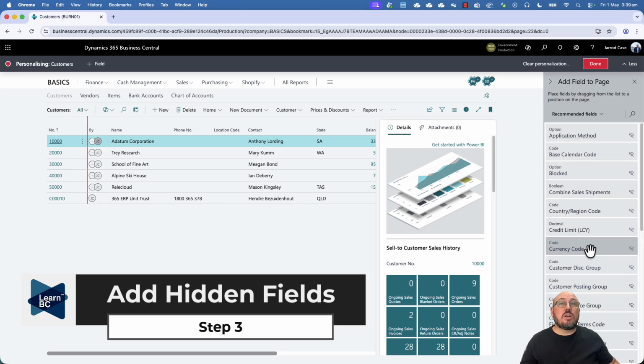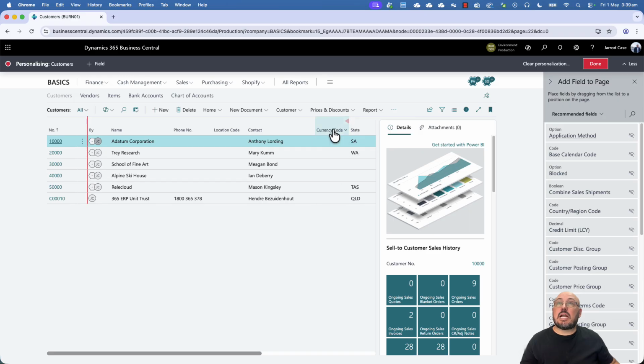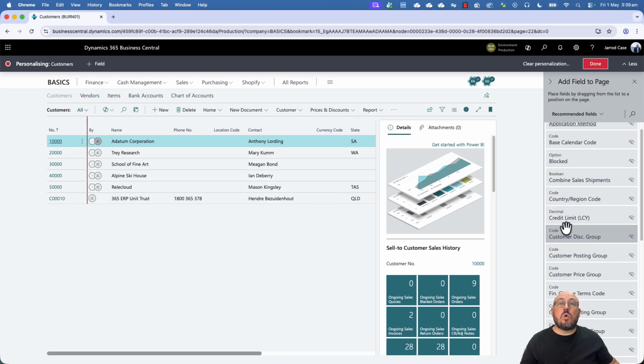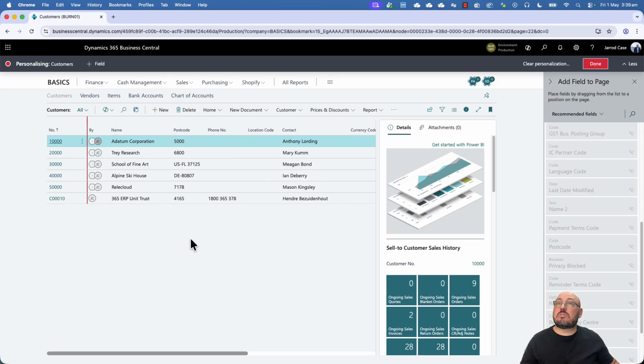For example, currency code. I can click the ribbon, press show, and currency is now exposed. Or as an example, I may want the postcode of my customer and I can drag and drop. So one way is to click on it. The other is to click and drag into the exact space where you want to add that field.